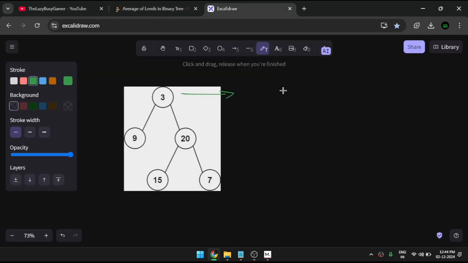If you talk about level 0, we have the average value as 3. The value of this node is 3. And in this level, how many nodes are present? It's only 1. So 3 divided by 1 is equal to 3. We're going to keep this in a vector.